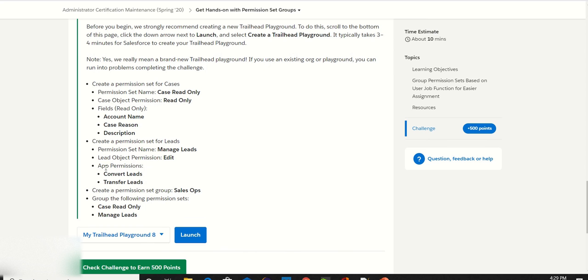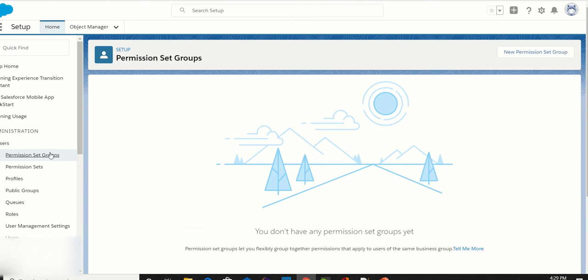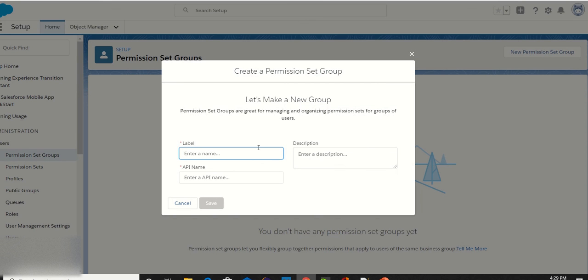We have created app permissions, where we have enabled convert leads and transfer leads. Now we need to create the permission set group named sales ops. Let's create it. Go to permission set groups and create a new permission set group. Name it. Save it.